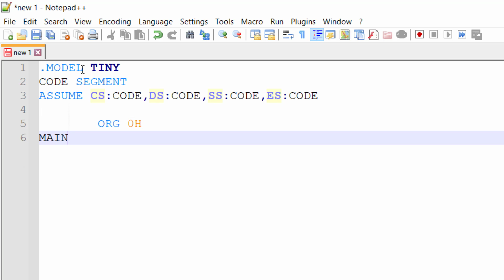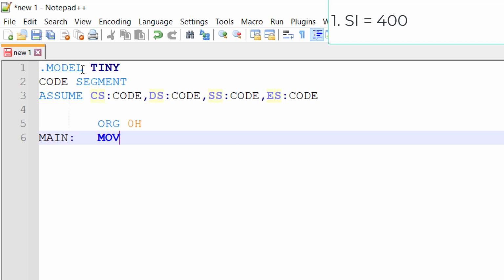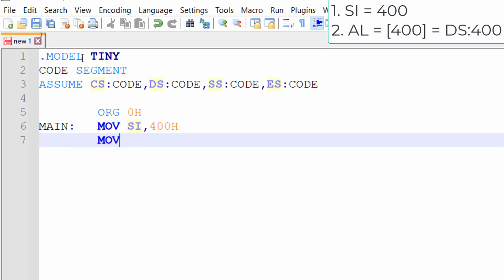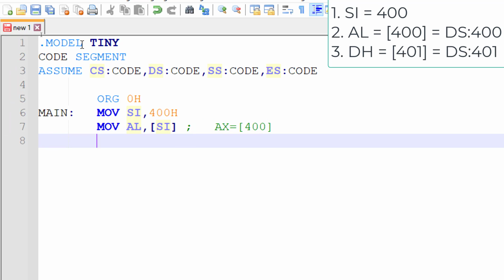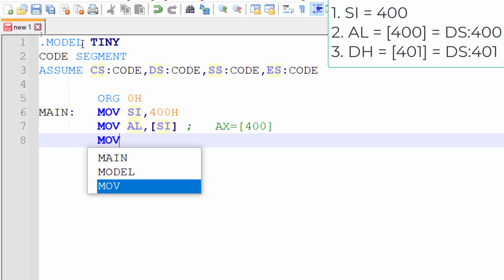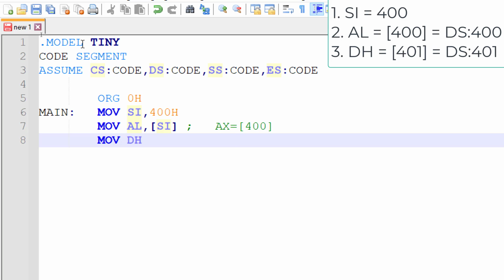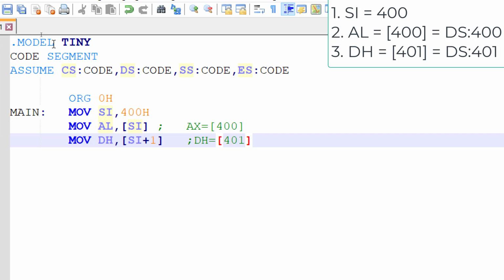And then we will write main. mov SI, 400 hexa. Then we will write mov AL, [SI]. So now AL becomes the data which is in memory location 400. Then we will write mov, for example, DH, [SI+1]. Now DH becomes the data of memory location 401.